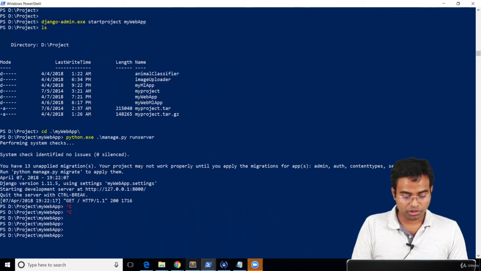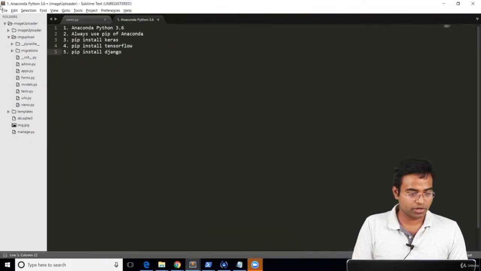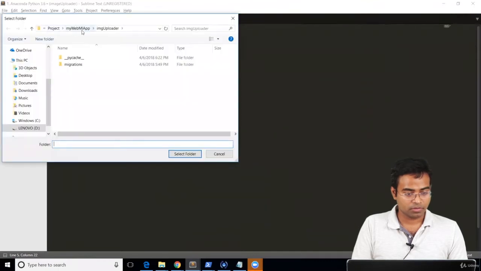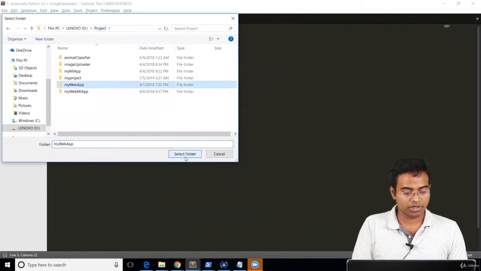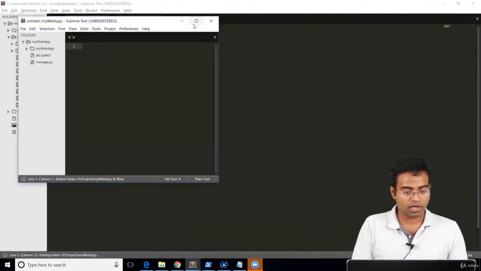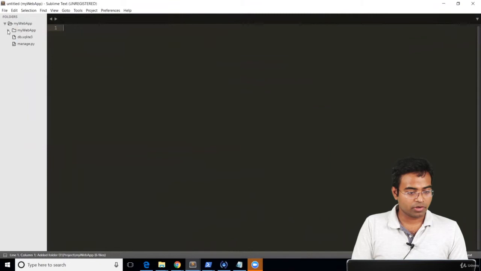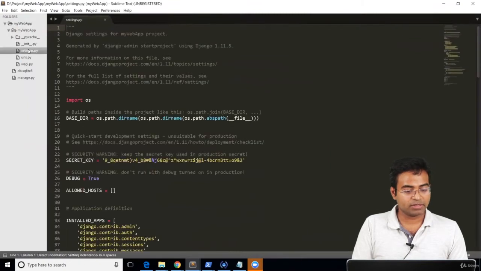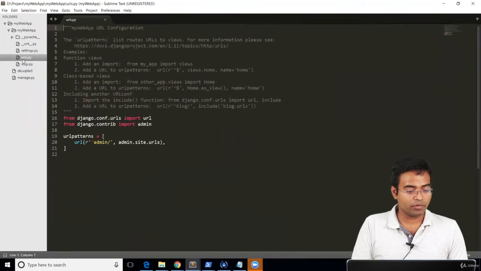Let's open the project. I'm using Sublime Text here, so what I can do is open folder, go to the directory mywebapp. This is the application, right? If I open it here, this is all I have. You can see here you have the settings.py, which is the configuration file. And you have urls.py, which does all the routing and everything.